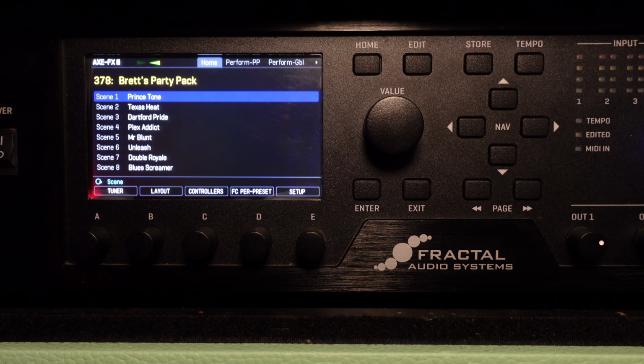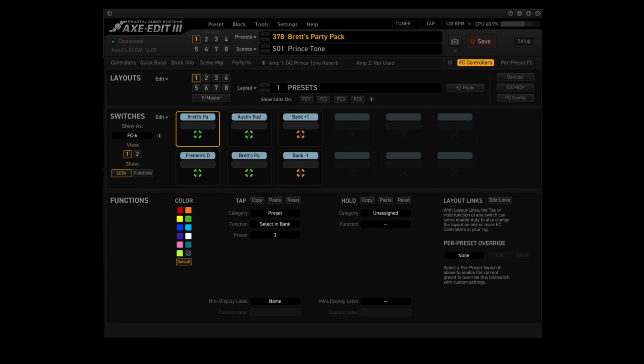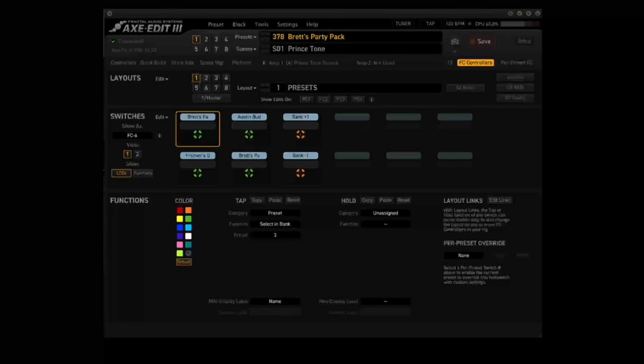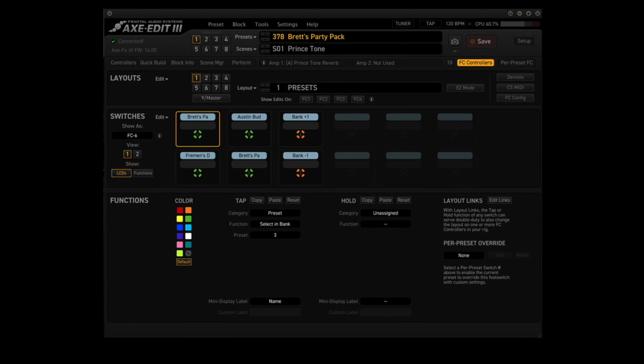Time to boot up AxeEdit 3 and make some changes. The More foot switch needs to be renamed Back, but the function stays the same. We do this by clicking on the 4 box in Layouts, which brings up Effects 2. Now we click on the box labeled More. Go down to Custom Label, delete the old text, and enter the new text.